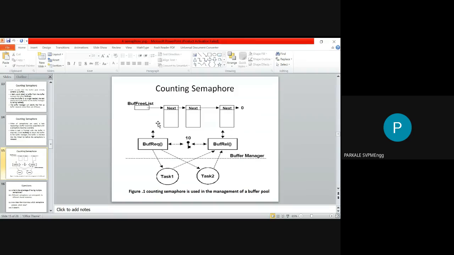If the buffer is available, then it will assign one of the keys related to that particular buffer to task 2. Once the resource is assigned to task 2, task 2 will execute itself, and once it is over, it will call the function buff release, because the use of the resource is completed. So as a protocol, it has to release its resource, that is, the buffer. Once the buff release function is called, that buffer is released from task 2.